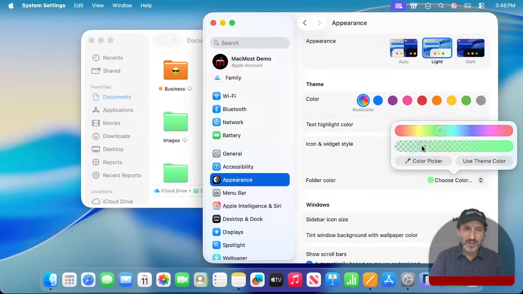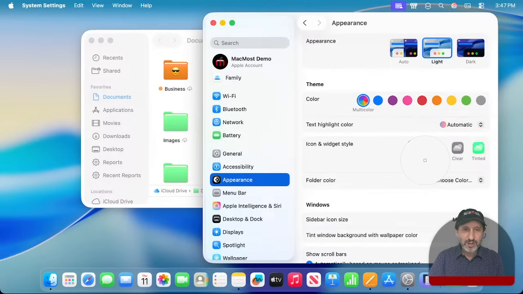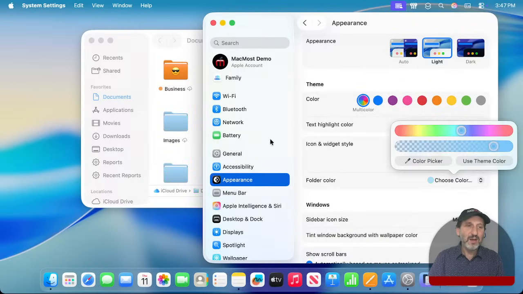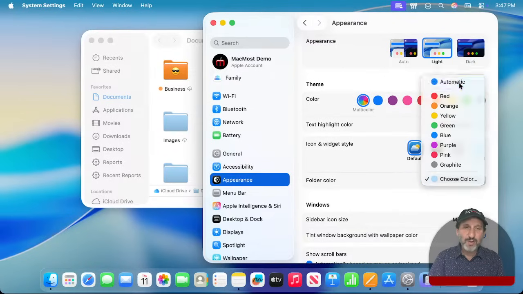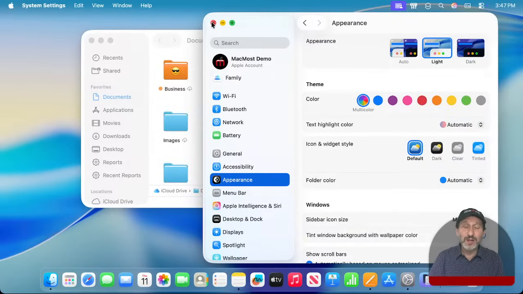And then you have this other slider here. So this will take it darker and lighter. So yeah, the colors, and you can even do a color picker here. So if you want it to match the desktop background, I guess, you can do that. So that's nice for the default color. And I'll go back to automatic to get to that macOS folder blue color.